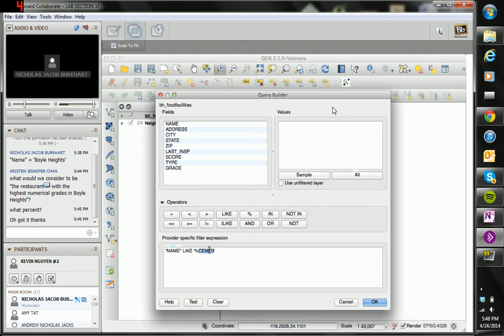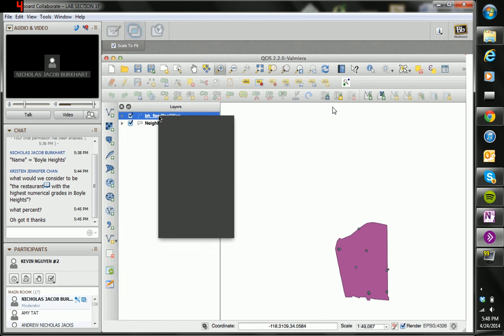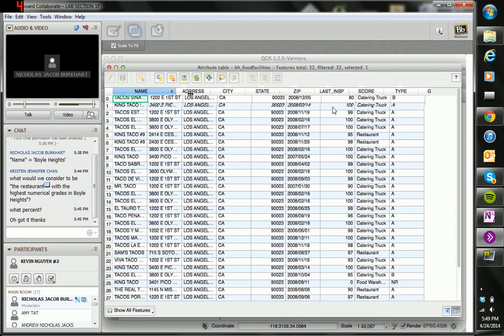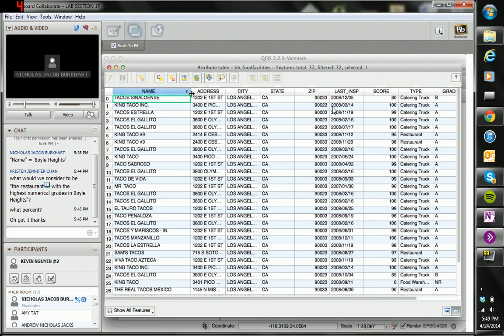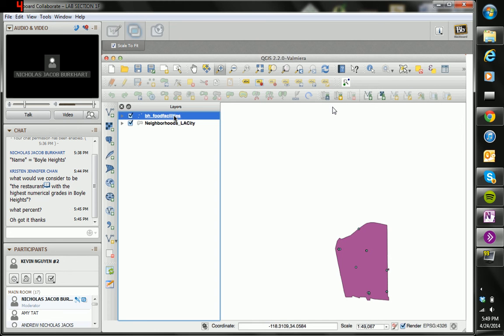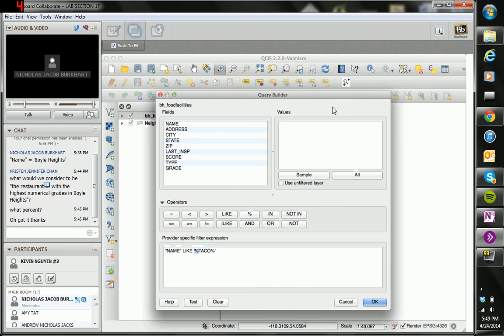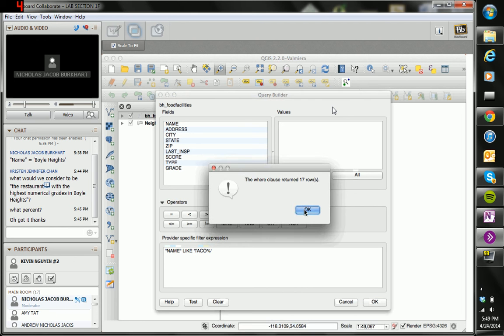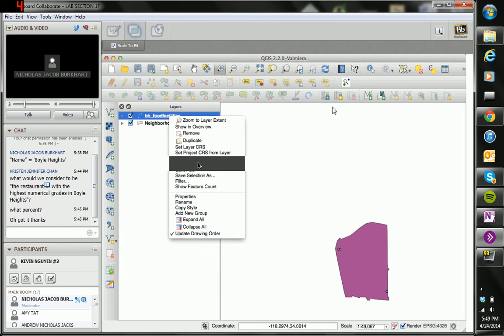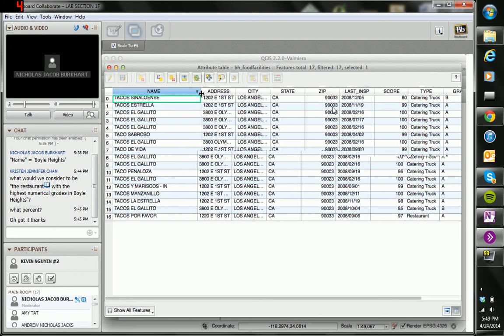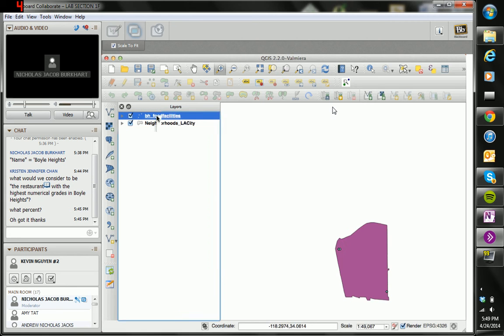Likewise, you could do the same thing with any other type of food, like a taco, for example. We could look at the attribute table. We will see that the one thing all of the facilities have in common is that the word taco is in the name somewhere. For some of them, it's at the beginning. For some of them, it's somewhere else in the word. Again, if we wanted to filter only those that have taco at the beginning, we would remove the wildcard here, and then we would only have 17, all of which begin with the word taco. I don't know about you guys, but I'm getting hungry.